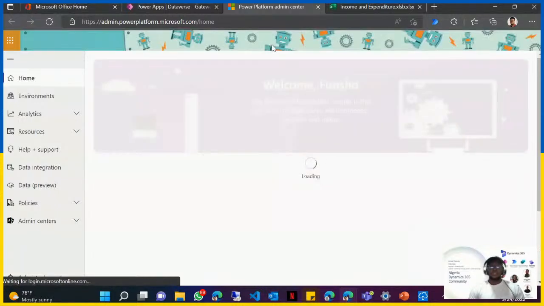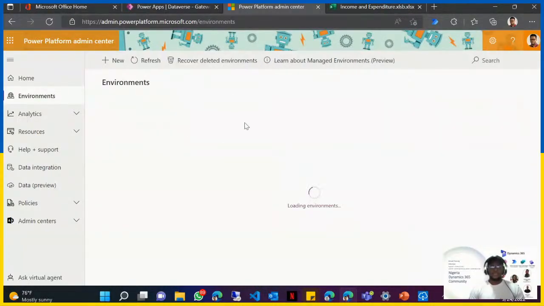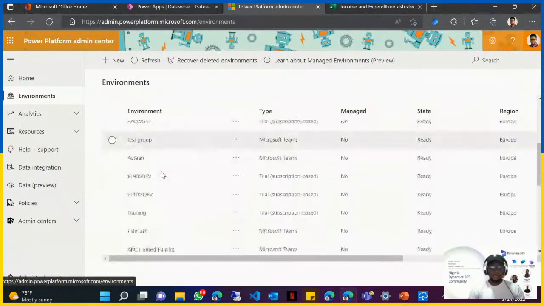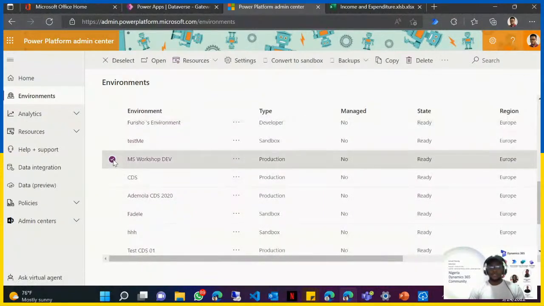Okay, so this is the environment. Let me quickly search, or go to, where is the MS Dev? MS Dev. Okay, yeah, so this is it, and it's in Europe. Okay, it's in Europe, so that's why I can see it.